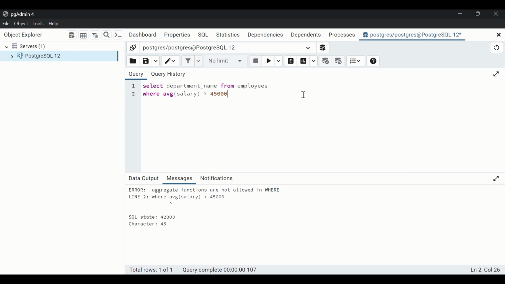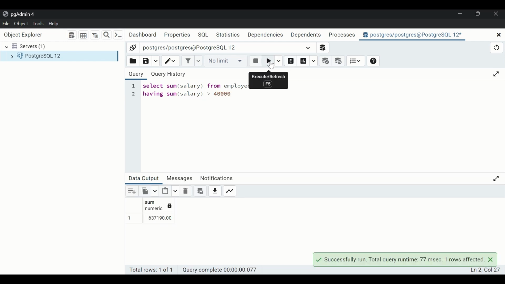As for the HAVING clause, we can technically use it without a GROUP BY clause as well, but that doesn't make much sense. Let me show you the example. Suppose I remove this query and write SELECT SUM(salary) FROM employees table, and I am mentioning HAVING SUM(salary) > 40,000. If I run this query, you can see it has provided the result. We are getting the sum of salary. Technically it is valid, but it is not recommended.